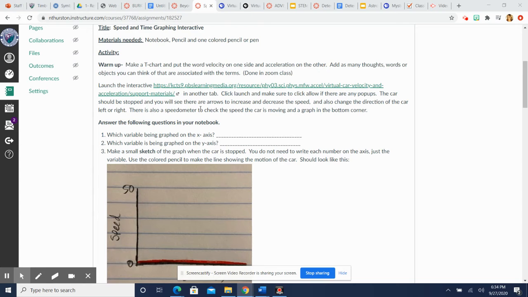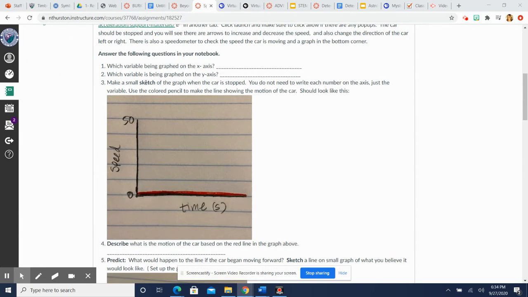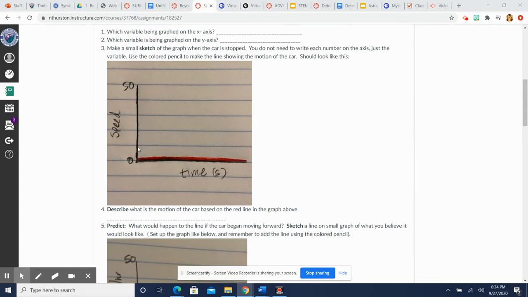Now I want to note before I do that, because it's going to open, every time it asks you to make a small sketch, you're going to be watching what the graph does, and you're going to need to make a small little sketch. So you just kind of make the axes, the X and the Y axes. So X is on bottom, Y, okay. And then if you don't want to write speed and time, you can just do S and T.